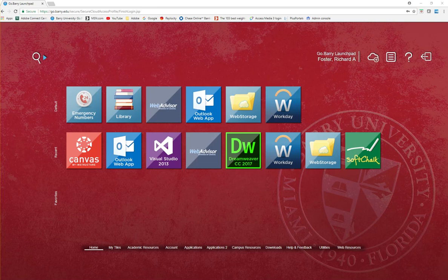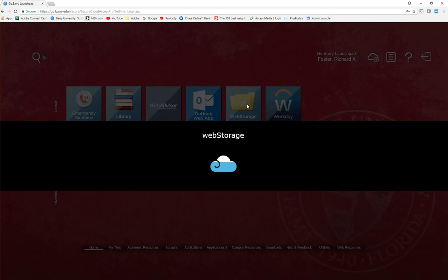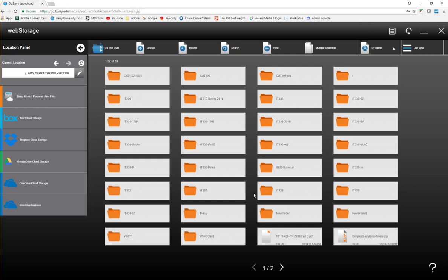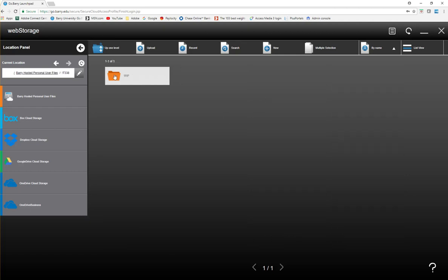So the very first thing you need to do is go into GoBerry and then find your web storage. You should have a folder inside the Berry hosted user files, which is IT-338. Mine is right here. Inside that is the WIP. If for some reason you have not done this, make sure you look at the videos on exactly how to do it, or I will go over it again in our next online meeting.